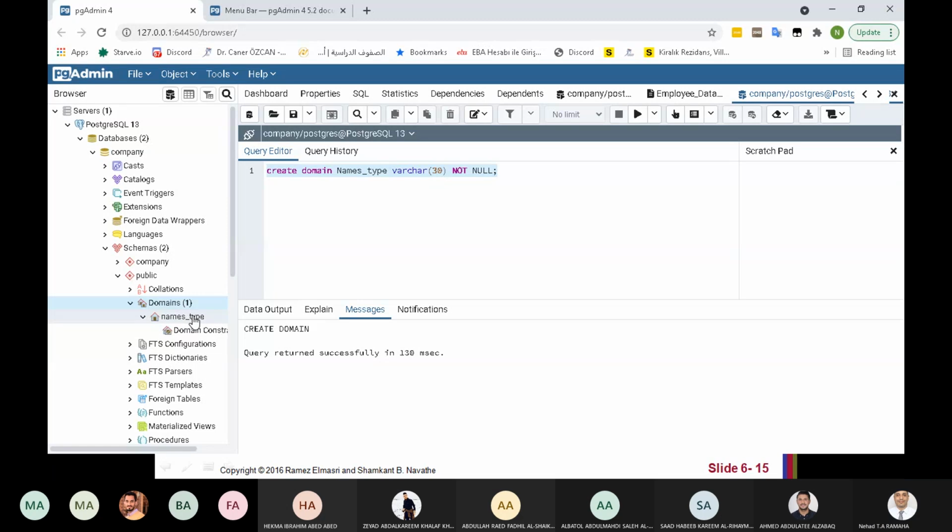Now we have names type as a domain. Now, if you want to create a table, and of course later we will see something we call alter, a change. You can change any things using alter, any constraint or any attribute. We will create a table now. Create table, anything, XY.